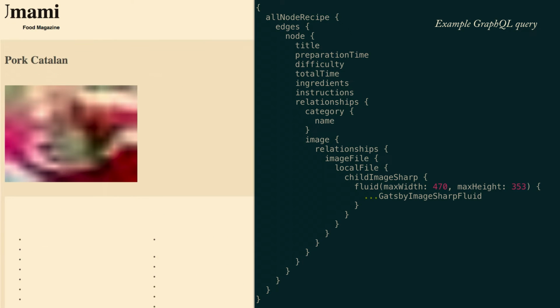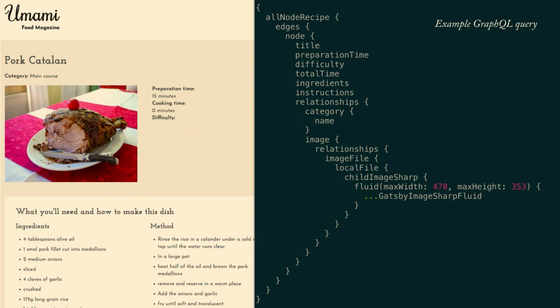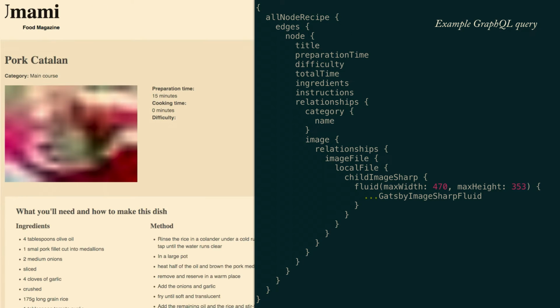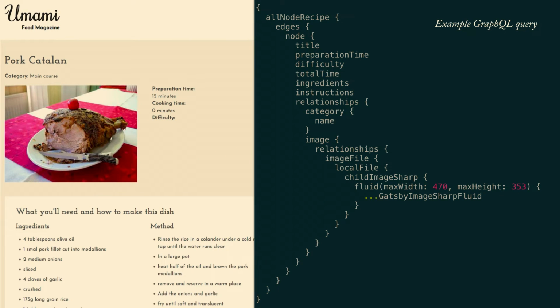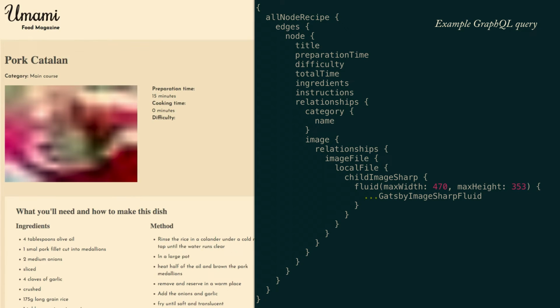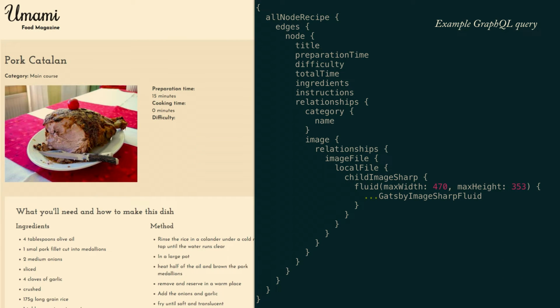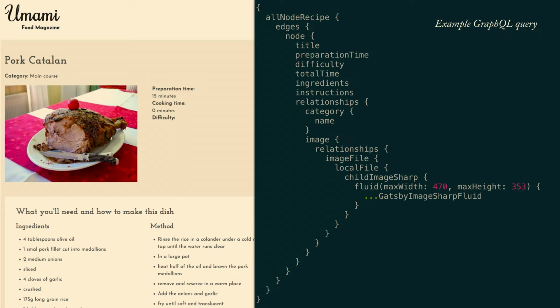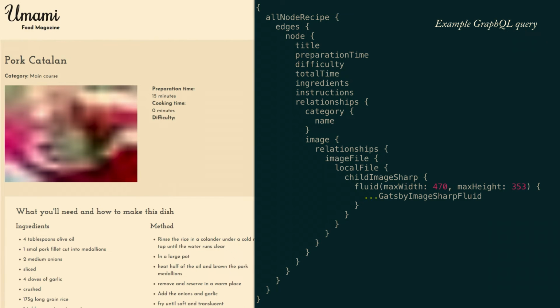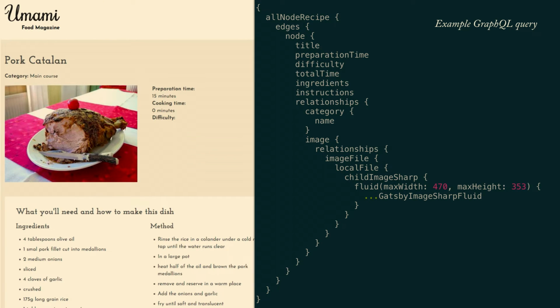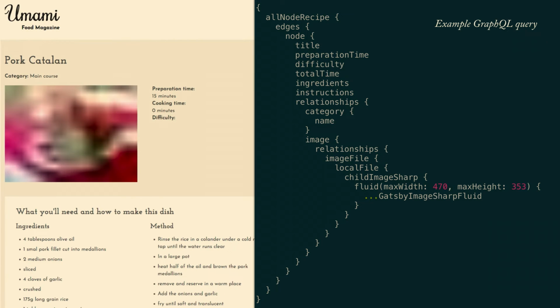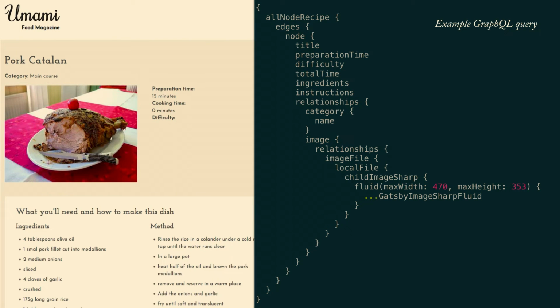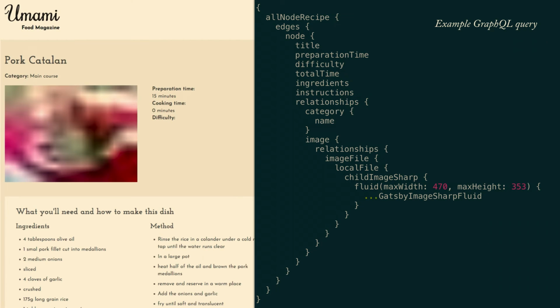Things like this are not impossible, but difficult to do in Drupal. Doing something like this in Gatsby is, well, you just add this GraphQL fragment to your query, and then you use the Gatsby image component in your template file, and ta-da, it takes care of the rest of that for you. It's pretty neat.